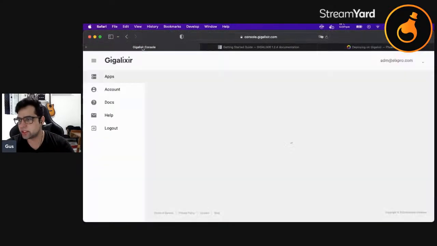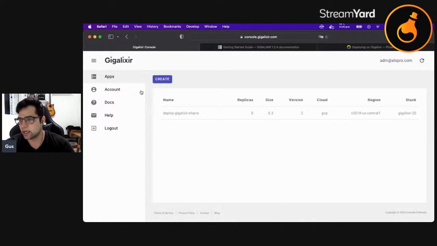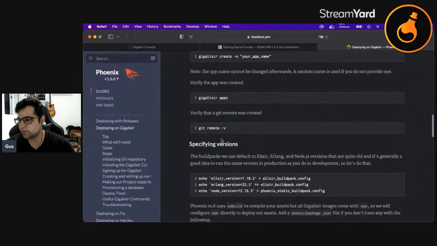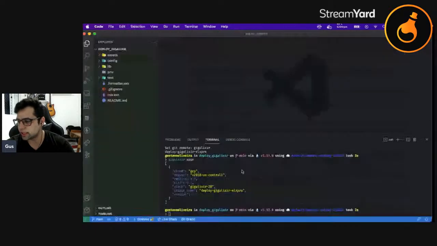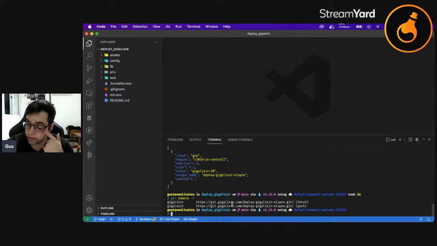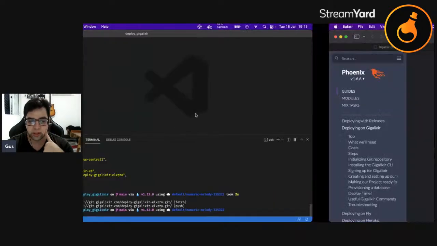If you go to your Gigalixir console over here, in your dashboard you will see the deploy Gigalixir ELX Pro, which is really great and simple. Following those documentations, it recommends us to verify a Git remote was created. Let's check that. And then we have our remote Gigalixir branch configured.